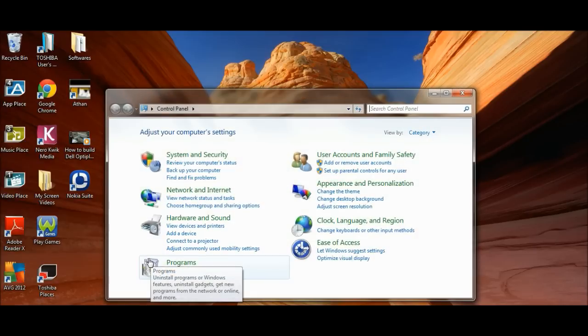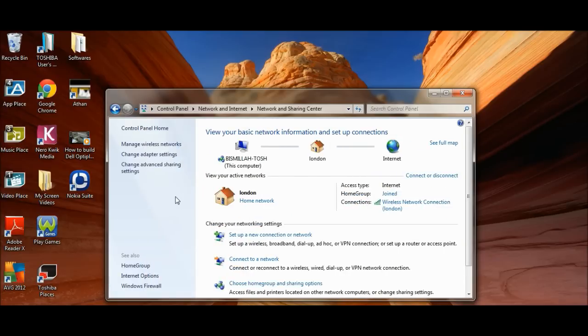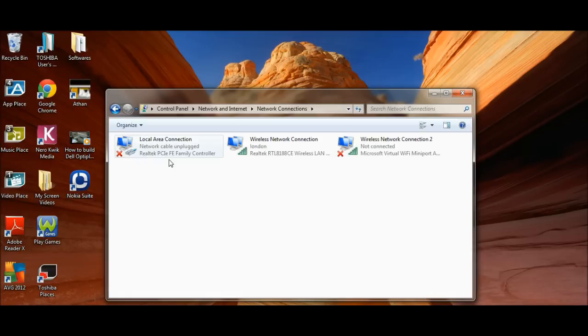Go to Control Panel. In Control Panel, in Windows 7 we have an option called Network and Internet, but in XP you find Network Connections. So click View Network Status and Tasks. Over here, on the left hand panel, we have options: Manage Wireless Networks, Change Adapter Settings, Change Advanced Sharing Settings. We need to click Change Adapter Settings because that's the adapter.